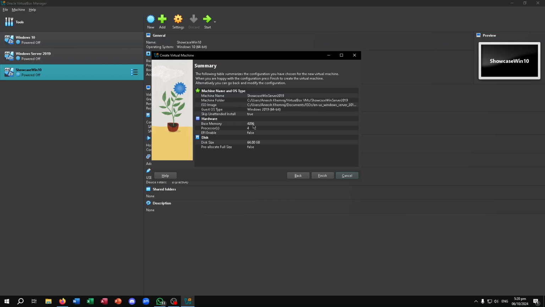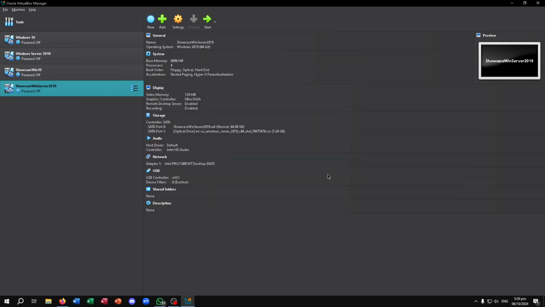So we have our 4 gigs of RAM or 4096 megabytes of RAM and our 4-core CPU or 4 cores. We also have our disk space, 64 gigs of storage, and we want our pre-allocate full size to false. We're going to finish this, and we should now have our showcase Windows Server 2019.